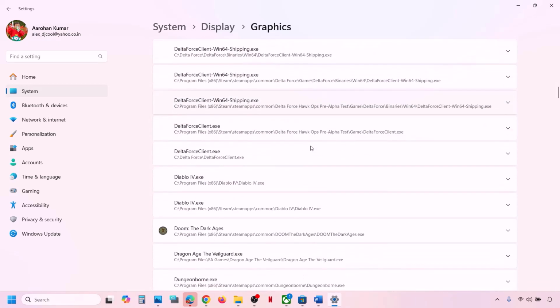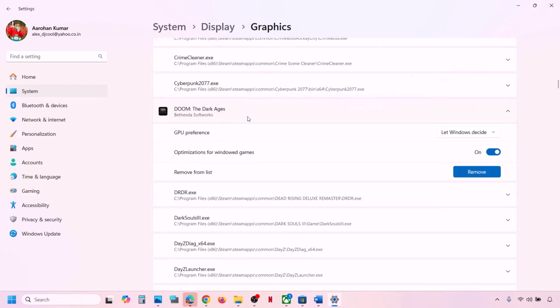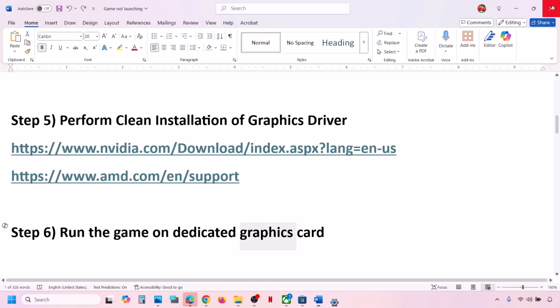Let me check. Yeah, once you find the game in the list, now click on the game, and then over here you can see GPU preference. I'm showing you a different game. This is just an example. GPU preference, set it to high performance, and you will see your graphic card over here. Select high performance, and then you can launch the game.